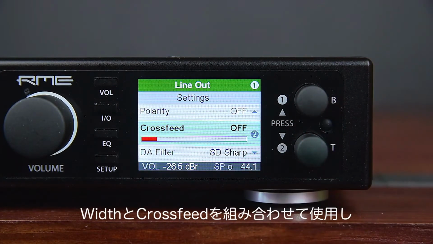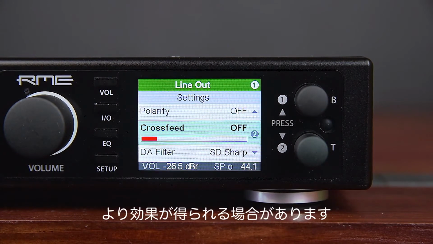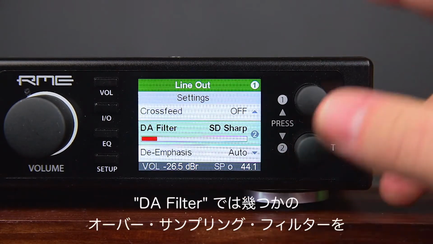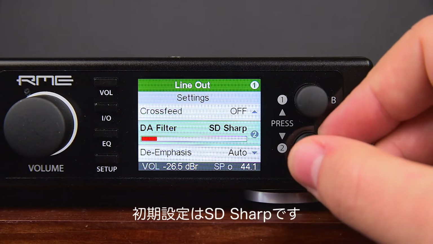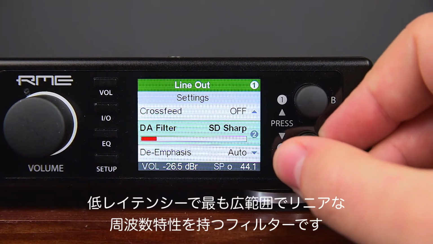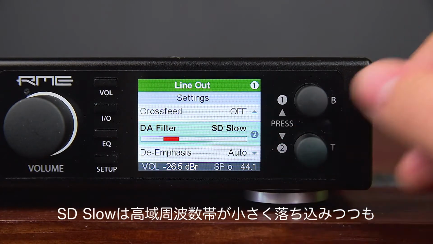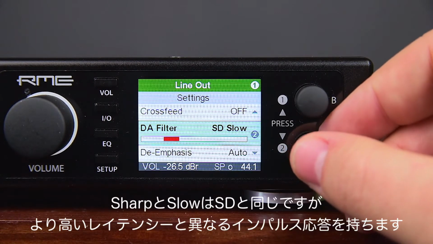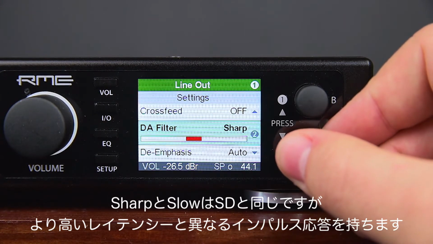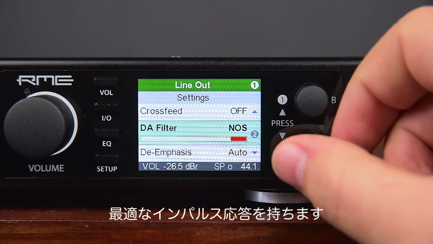Sometimes it is preferable to use crossfeed in combination with a width setting to further reduce the stereo width for all frequencies. DA filter allows you to choose between different oversampling filters. Default is SD sharp, offering the widest and most linear frequency response at lowest latency. SD slow causes a small drop in the higher frequency range, but has a less steep filter. Sharp and slow equal their SD versions, but have a higher latency and different impulse responses. NOS is a very special filter that attenuates treble earlier than the others, but offers the best impulse response.